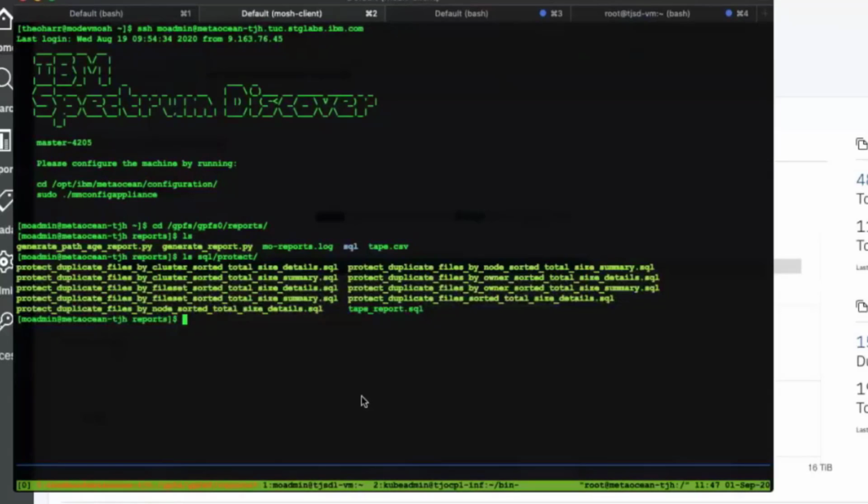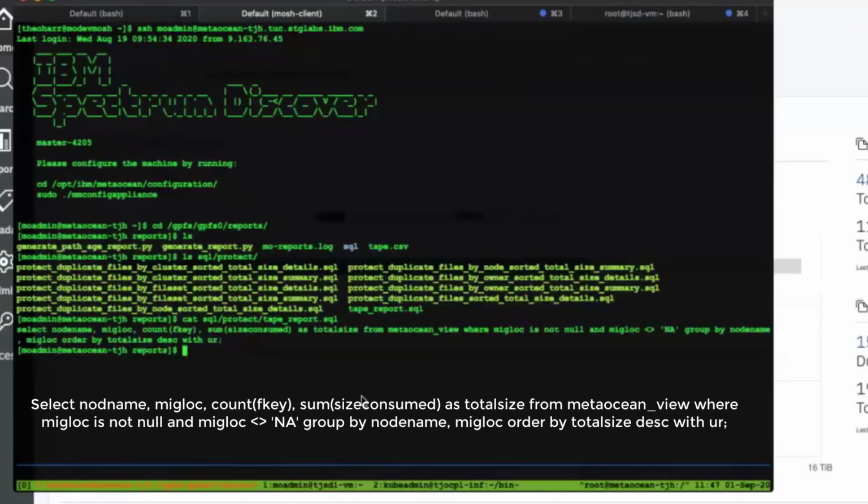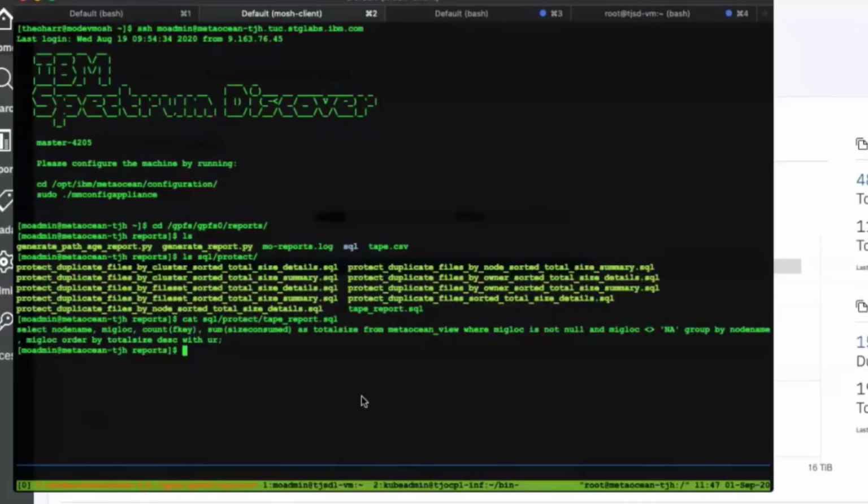Spectrum Discover comes with a number of reports that it can send to you. But what we're going to do here is generate our own by issuing a SQL script. So here what we have is a query which we can view and run, but more importantly, we can create our own scripts and run them.